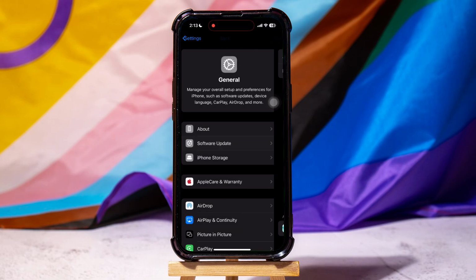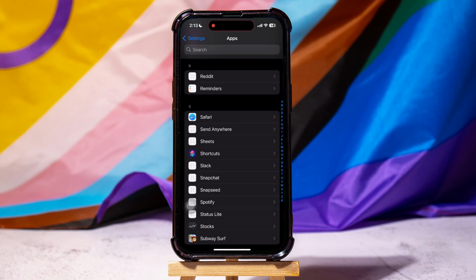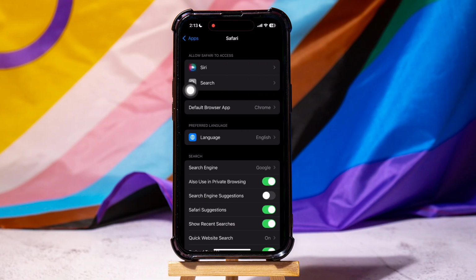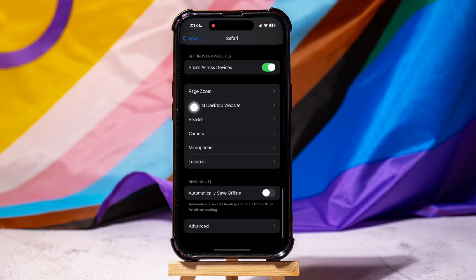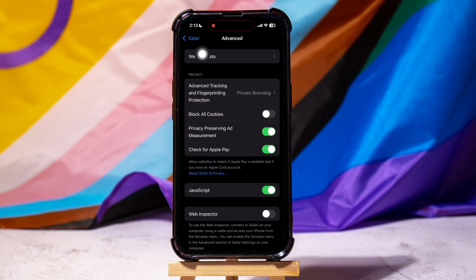After that, go back to the Settings page and tap on Apps at the end. From here, scroll down and go to Safari. On the Safari Settings page, scroll down to the end and tap on Advanced. Then, go to Website Data.